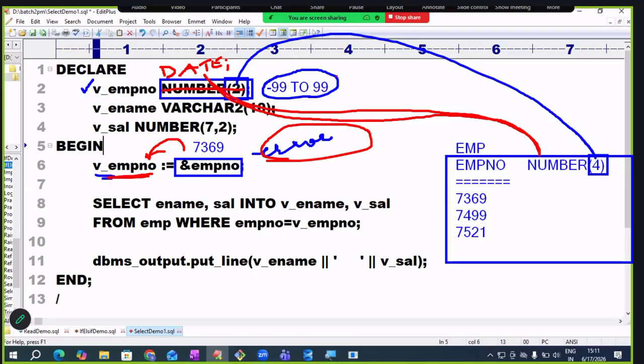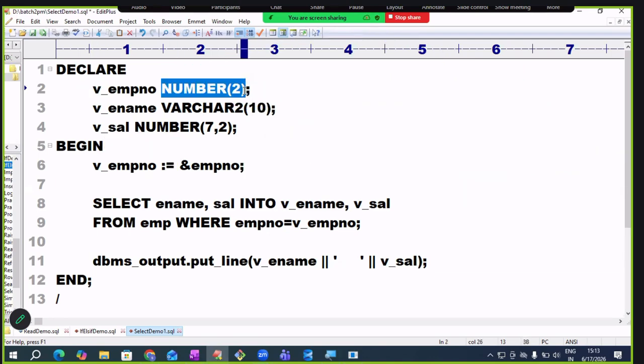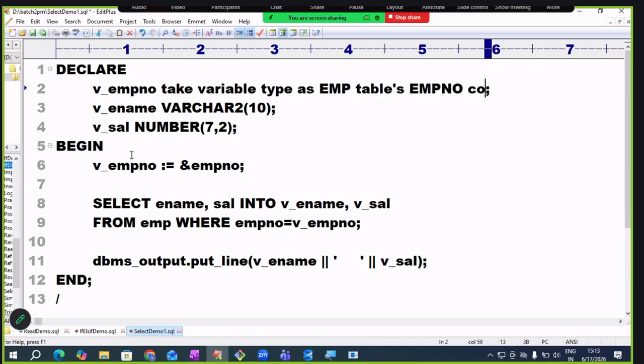To avoid these problems, instruct like this: Oracle, take this variable data type as EMP table's employee number column data type. Problem solved. Implicitly it takes number of 4. Now size mismatch will not occur. Data type mismatch will not occur. So we need to instruct like this: take variable type as EMP table's employee number column's data type. Like this we have to tell.